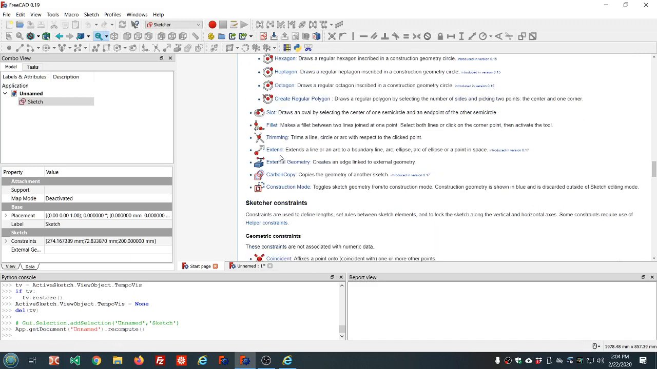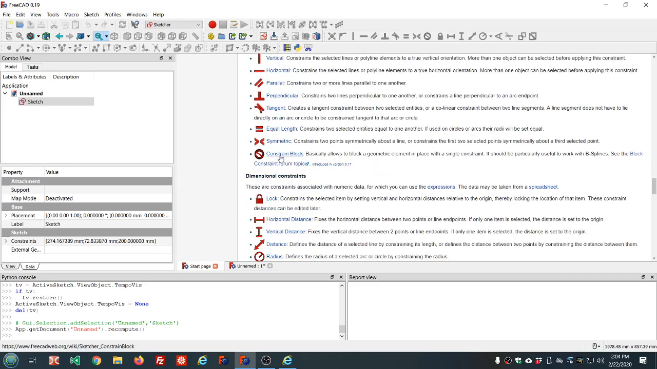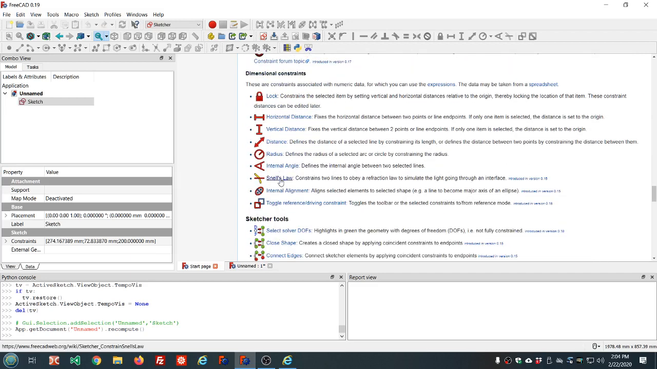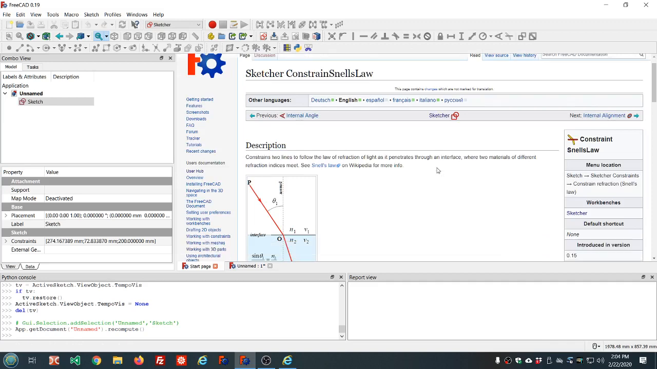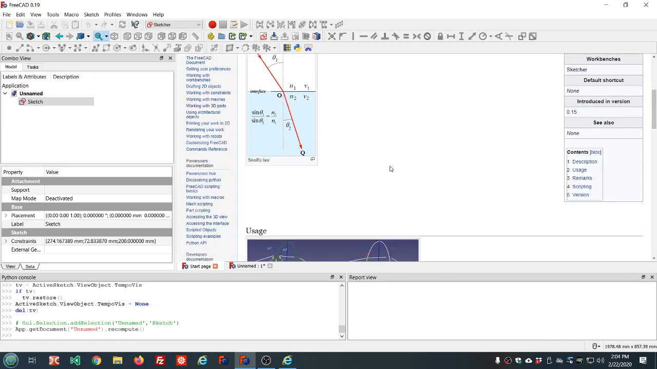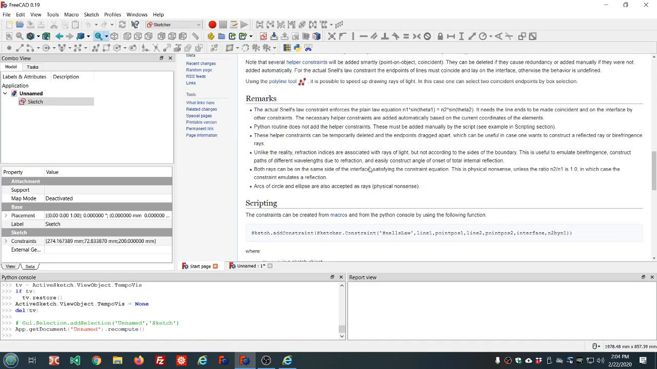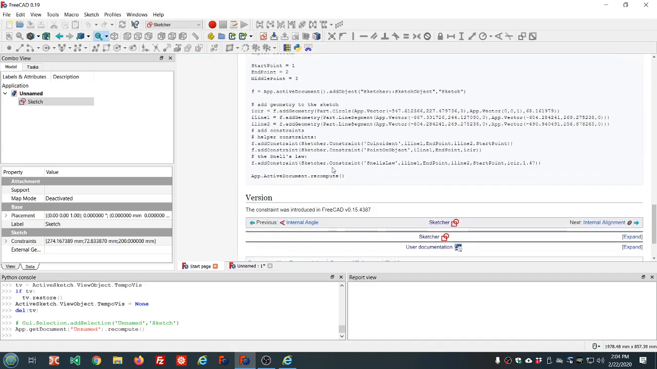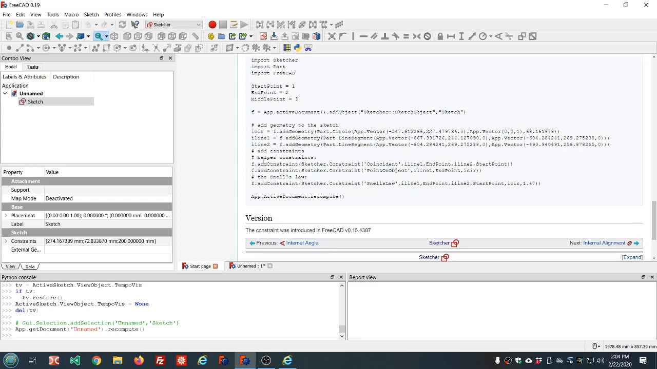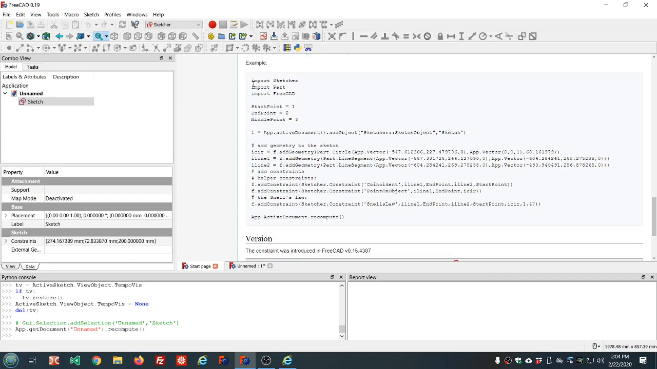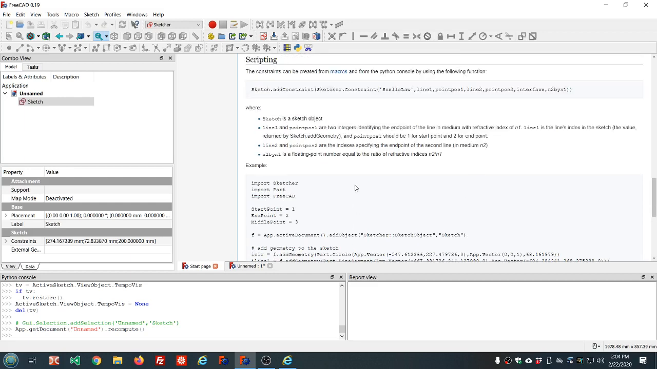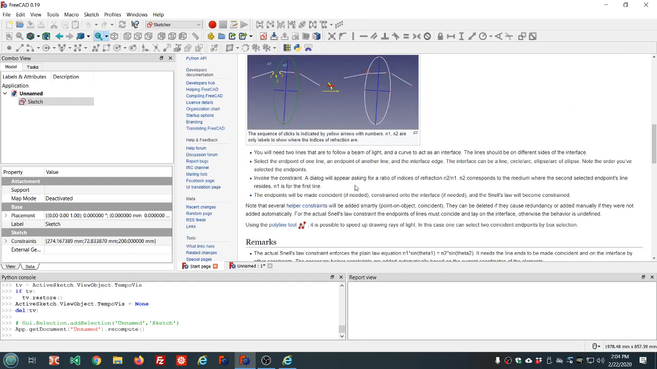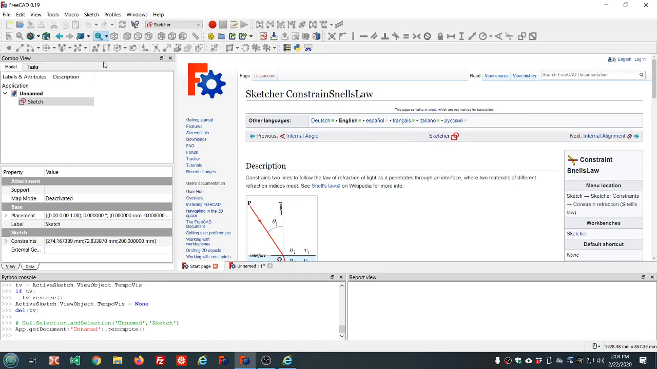If we look for the constraints, and we see the Snell's law, it gives you the information on it. It's all conveniently accessible right here from within FreeCAD. This is how you would use that constraint in a script for a macro or something. So always, as a very last resort, if you can't figure it out, read the manual.